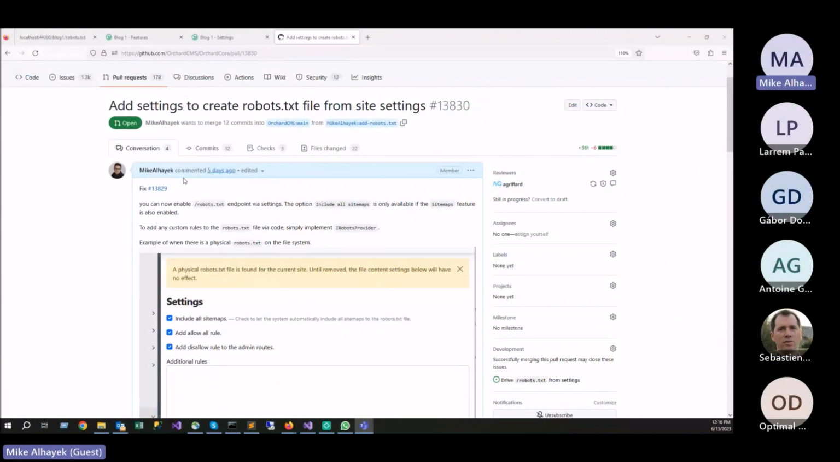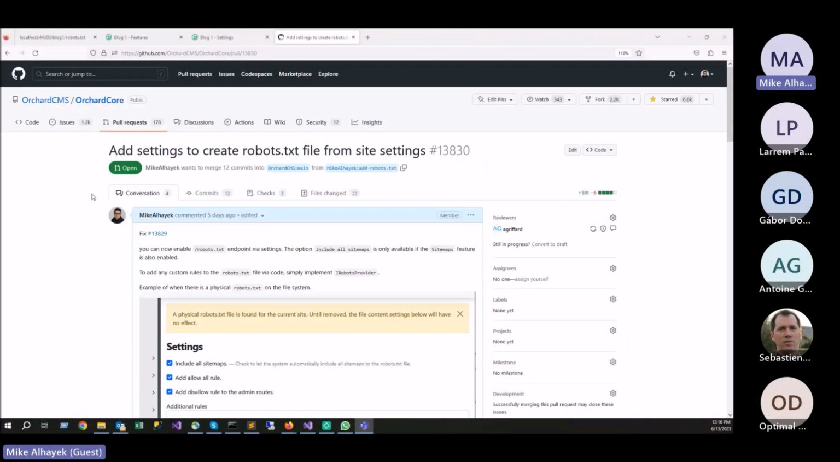So there's this PR. One of the challenges that we have today is that the only way we can expose the robots.txt for the tenant is by placing a robots.txt file on the file system of each site or globally. And the challenge with that is that there's no easy way to modify that file per tenant. So I added an ability to drive the content of the robots.txt file through settings by using middleware.